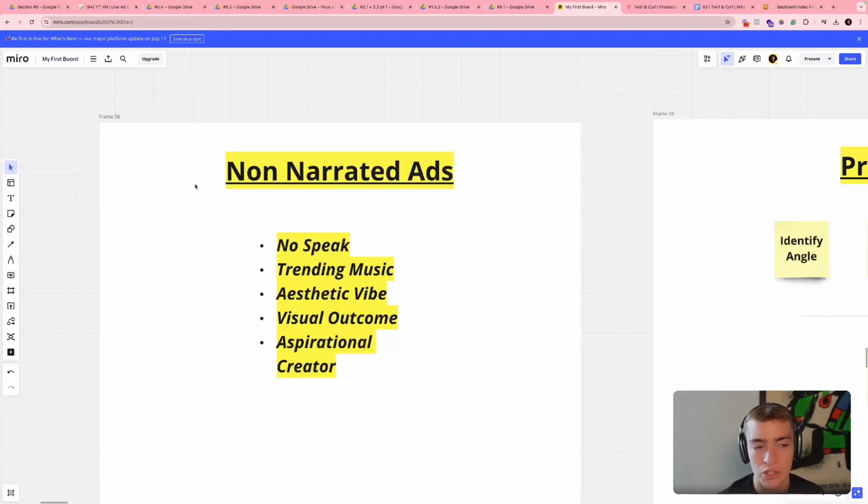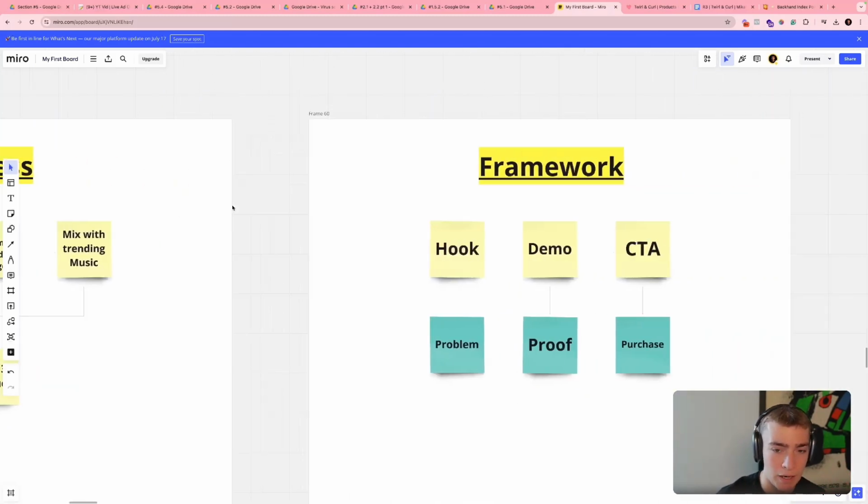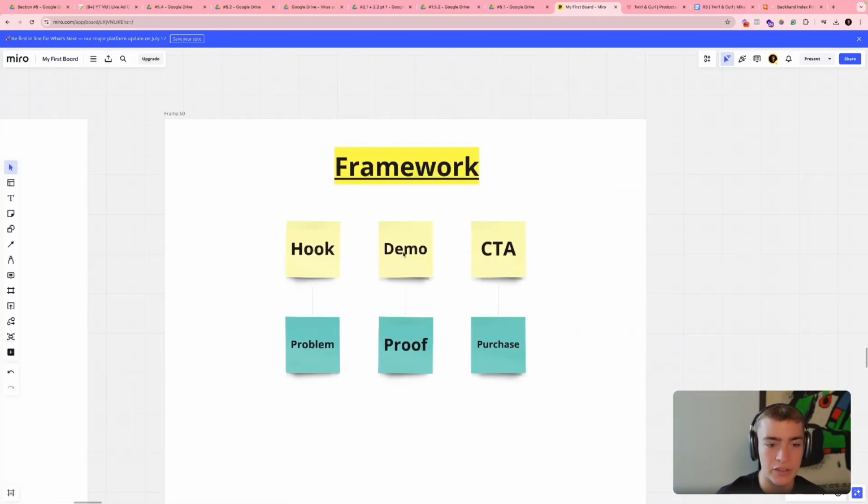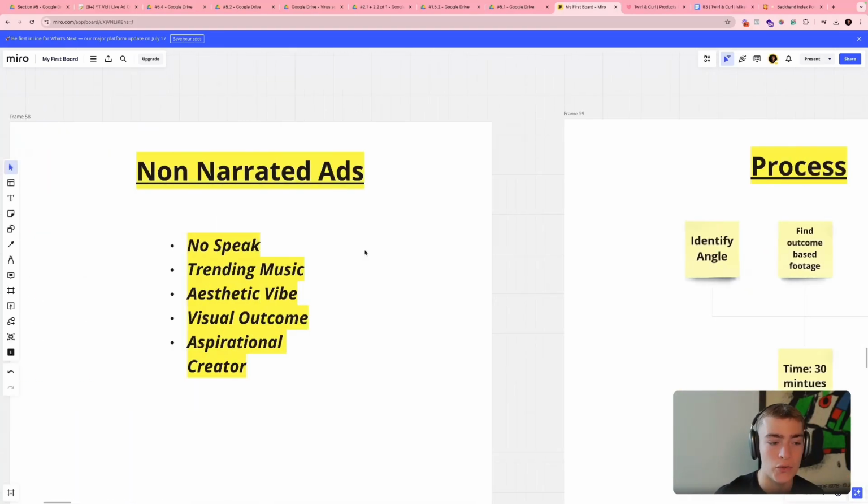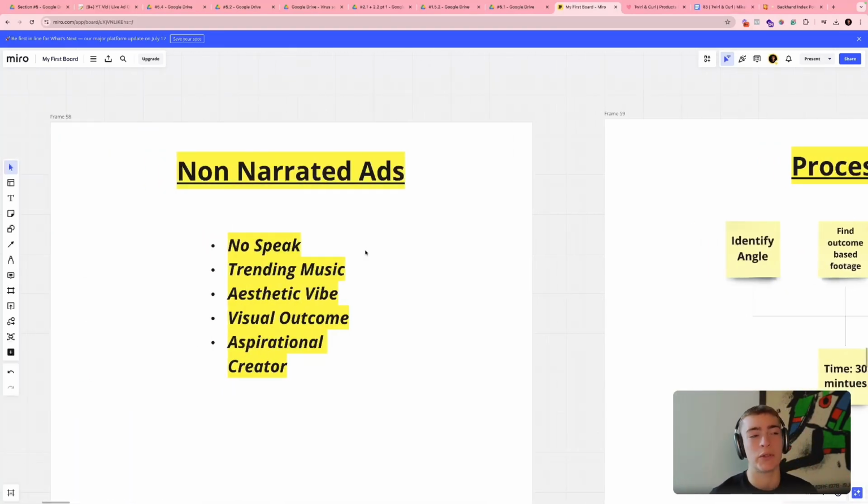It's focused on the visual outcome, so the routine and solving the problem by just having the proof of the demo, and then just a soft call to action at the end. So we don't want to force people into like, need to buy this, need to buy this. It's more so, this worked for me, this is my routine, this is how easy it is to use, and then have an aspirational creator which can be the front figure of like, hey, I did this, this is how you can be like I am. And that's what drives performance.